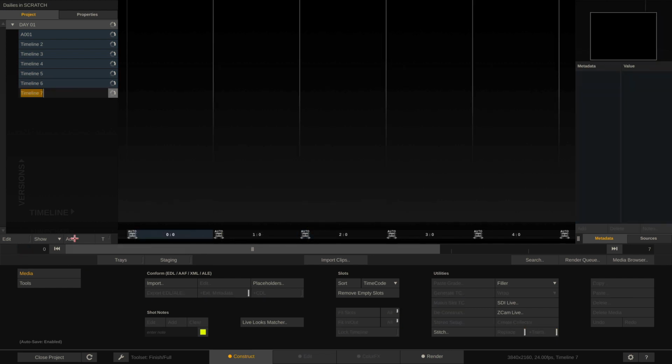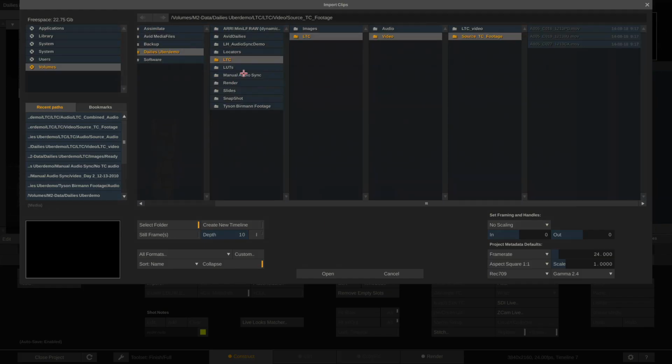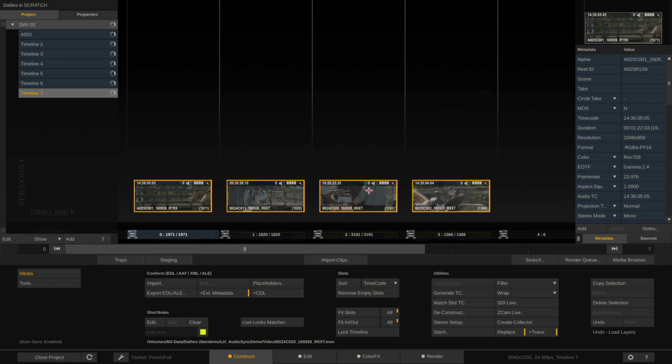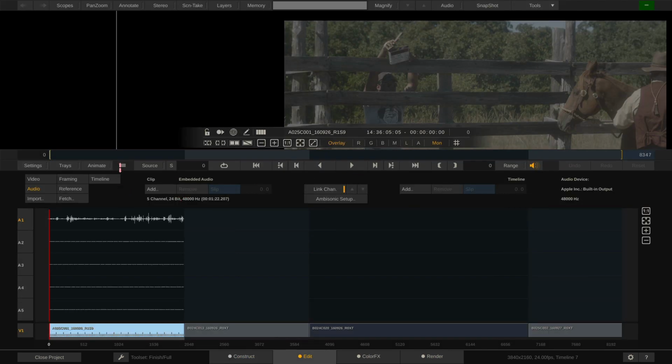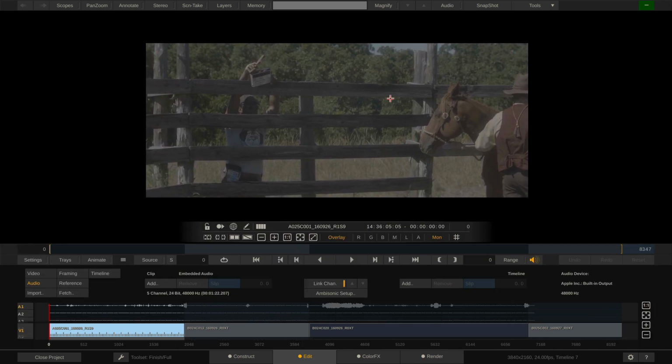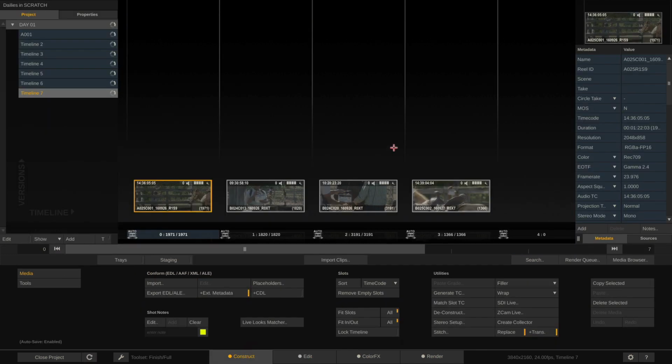So let's add another timeline. Go to Import Clips, now choose our footage here. And as you can see, this again is QuickTime footage from the Arri Alexa, and it looks very loggish, very flat and desaturated. So it most likely needs a lookup table.